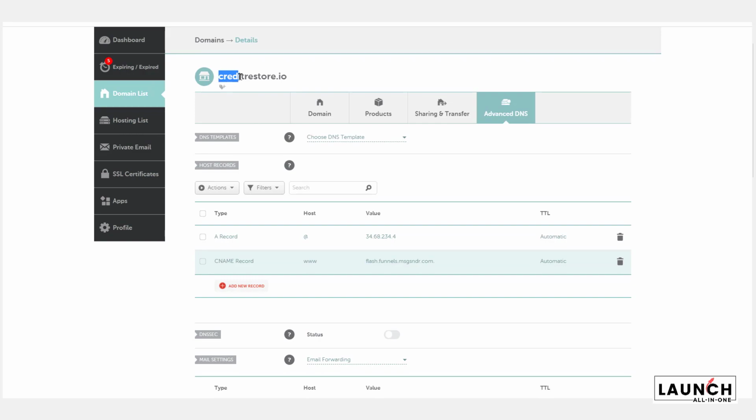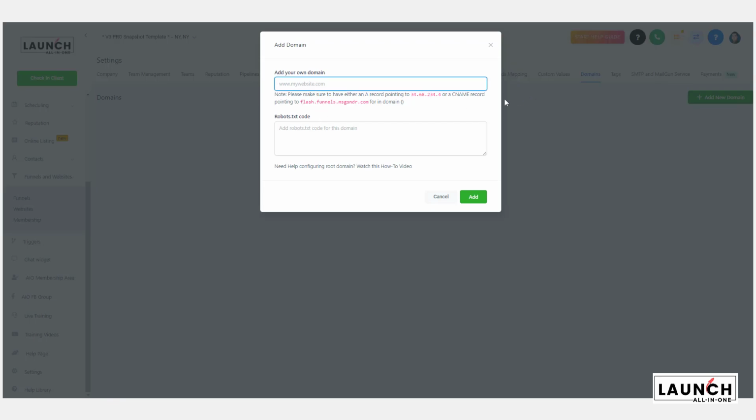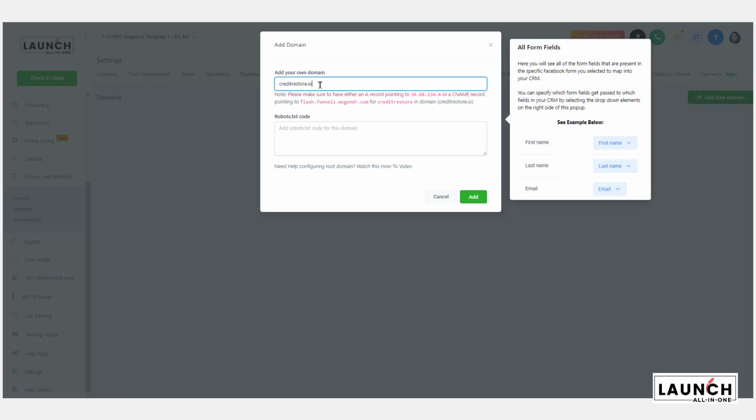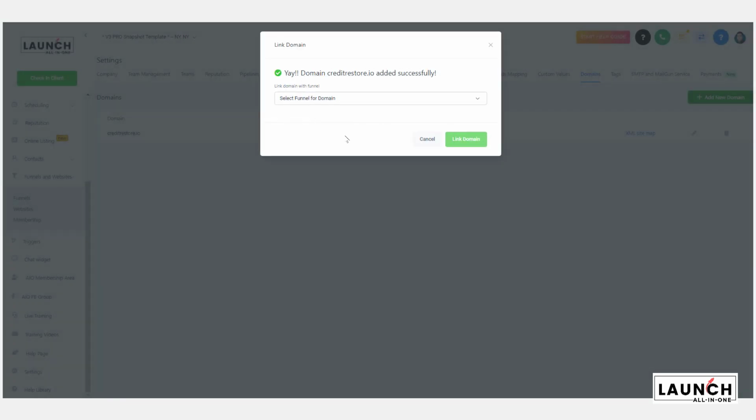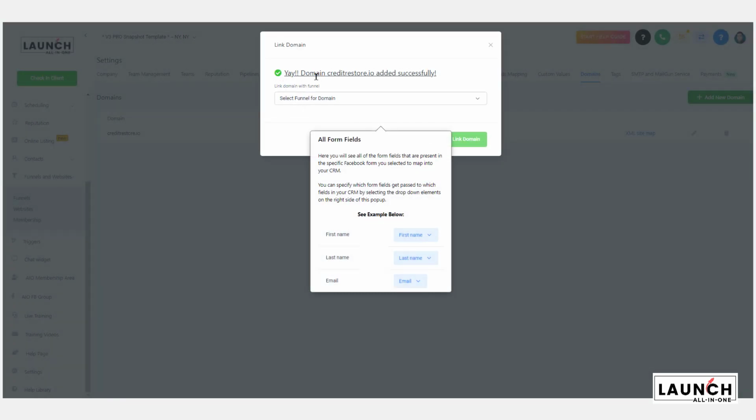Okay, so now you're actually ready to connect your domain to the AIO. Now we're going to go back to the AIO, and then it's going to ask you to add your domain. We're going to go ahead and put creditrestore.io or whatever your domain is. And then we're going to go ahead and click add. If you did everything correctly, you're going to see a success message.